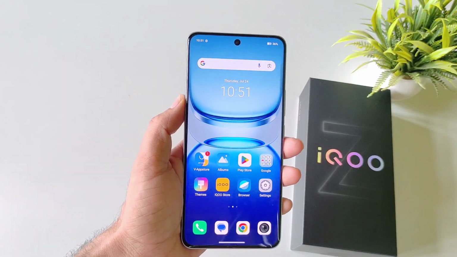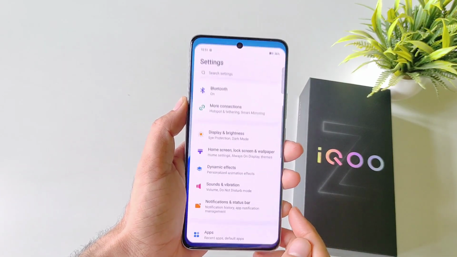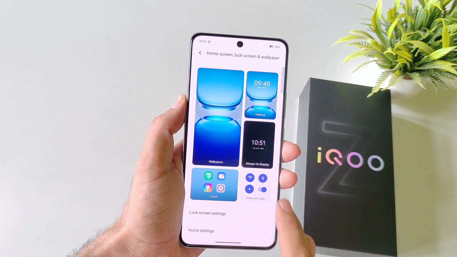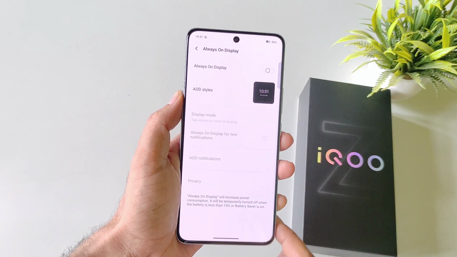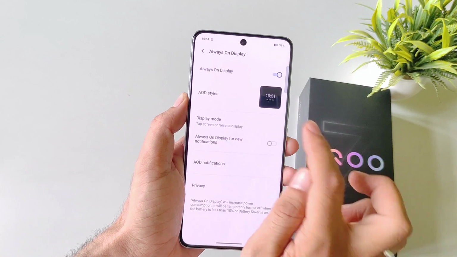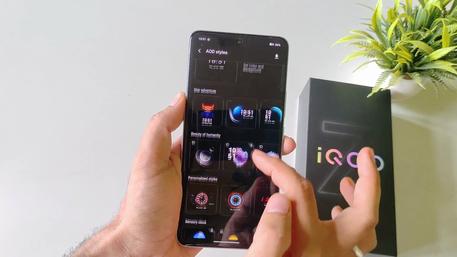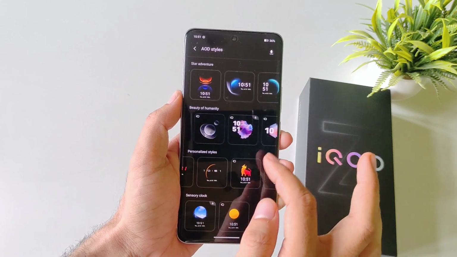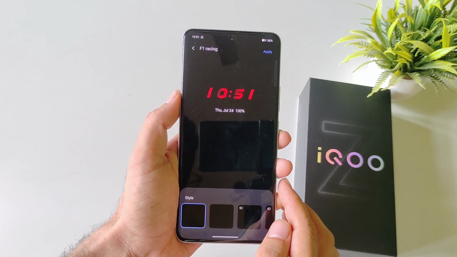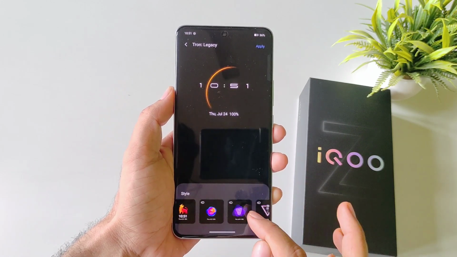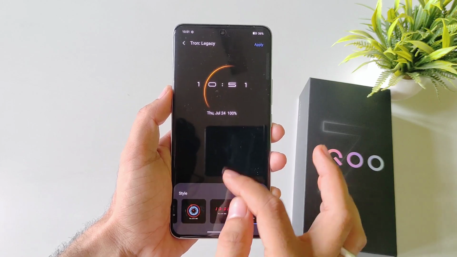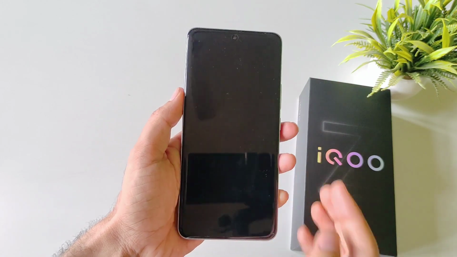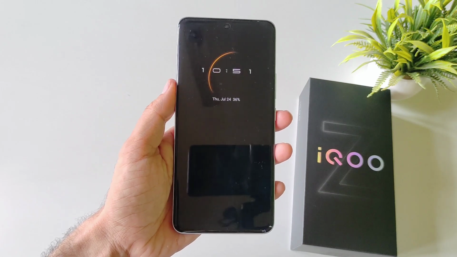This phone comes with an always on display feature. To enable this, open your settings, select home screen, lock screen, wallpaper, and then select always on display. Firstly, enable AOD and then select AOD styles. It comes with really cool looking styles. You can select any of these. You can also further customize them. After this, click on apply. So that's how you can enable the AOD on this smartphone.